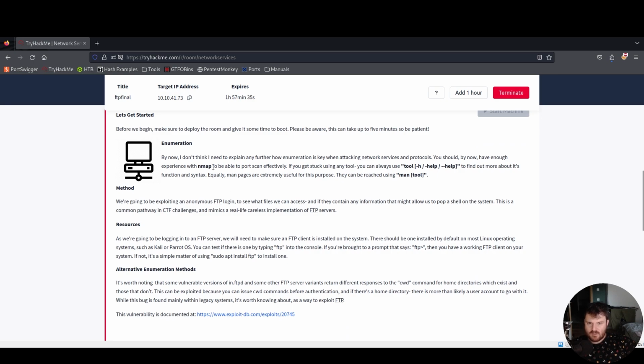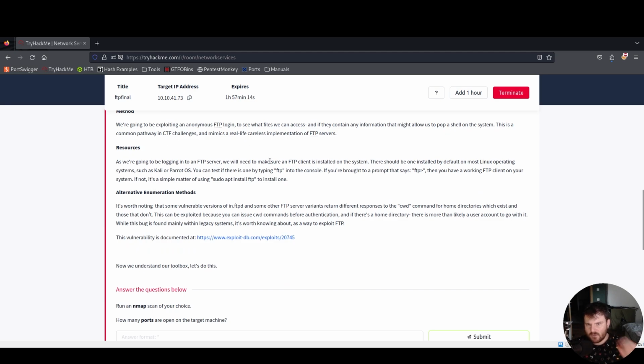Enumeration. By now, I don't think you need any further explanation of how enumeration is key when attacking networking services and protocols. You should, by now, have enough experience with Nmap to be able to port scan effectively. If you get stuck using any tool, you can use help for that tool or the manual. We're going to exploit an anonymous FTP login to see what files we can access and if they contain any information that might allow us to pop a shell on the system. That is a common pathway in CTF challenges and mimics a real-life careless implementation of FTP servers.